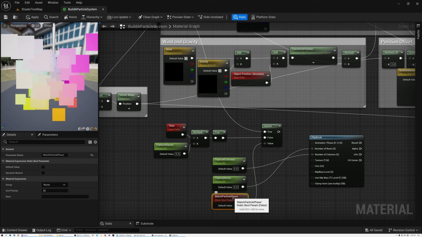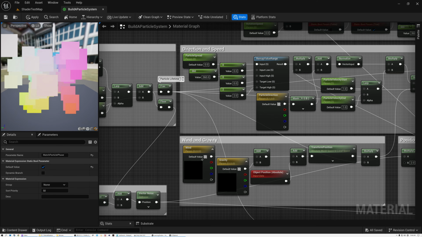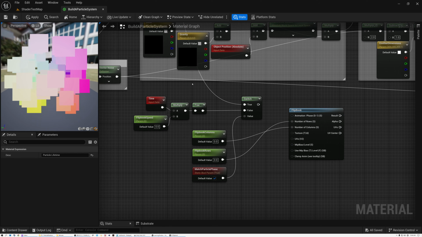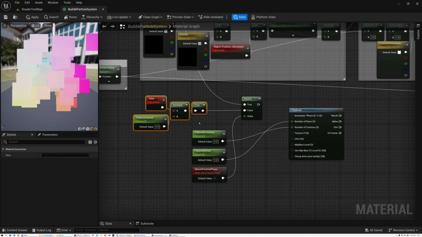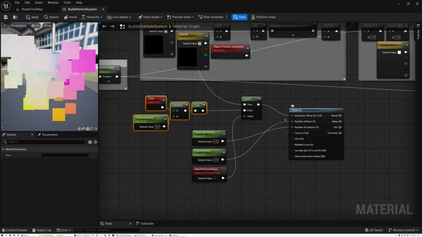So if match particle phase is true, which I think we want on by default, then it's going to use the lifetime of our particles to determine which frame it's on. And if it's false, then it's going to be using this looping time here to control the playback rate. All right, so then we can just plug our switch here into our animation phase, and that will generate the time required to create the proper UV coordinates for our flipbook texture.